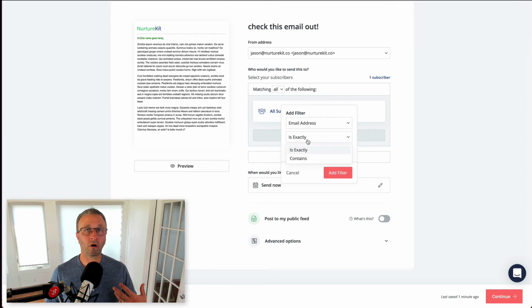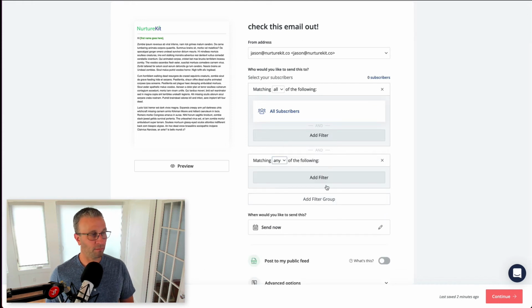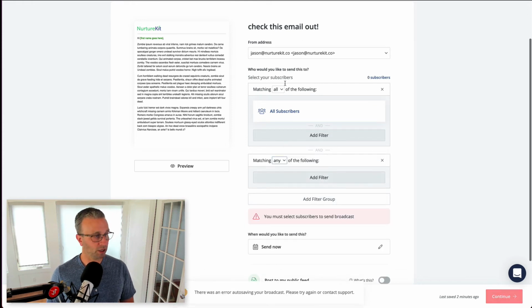Or if you are in a business where you want to send this out to only those with an EDU address, you can use the contains filter and go ahead and do that as well. You can also add multiple filters so that you can have people coming from all of these, but then also making sure they're none of those, so on and so forth.